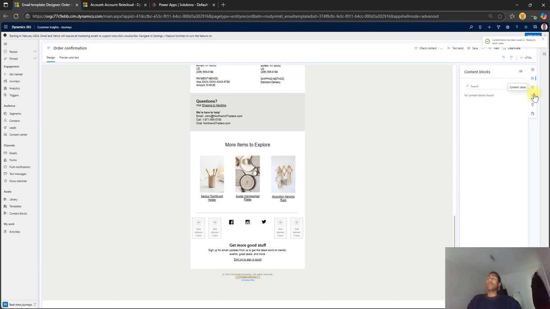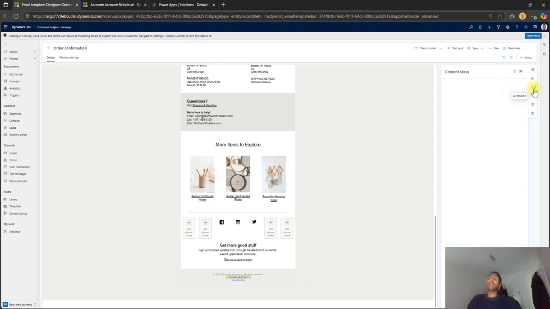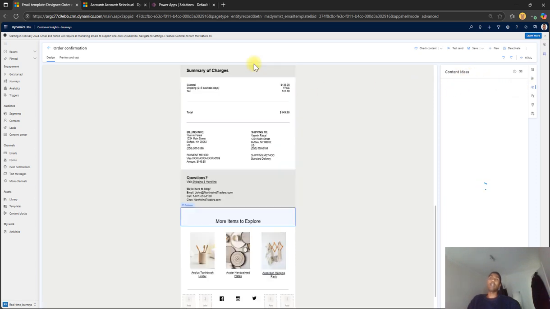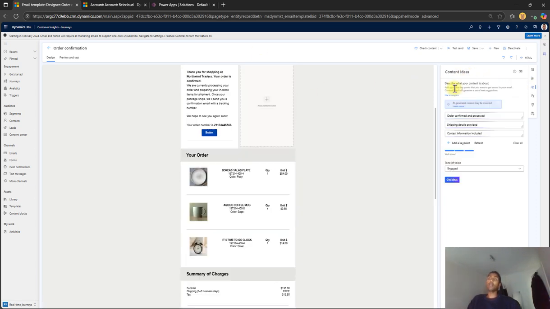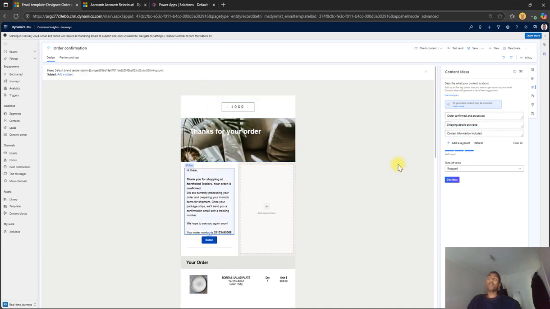So that's content block. If I click on content ideas, this is the AI helping me to add content or give me suggestions. It's great. Once you start to create a draft, you can click on the content ideas, and it can really start to give you some suggestions. You can already see here the AI generated content may be incorrect, so it's really important to actually check everything that it suggests. You can add key points as well, and then you can choose a tone of voice, whether you want to engage, casual, formal, luxury, or adventurous.